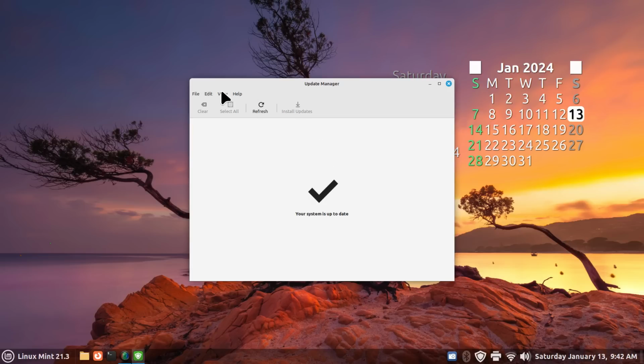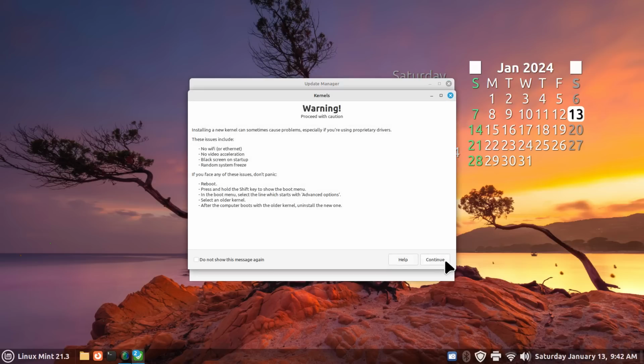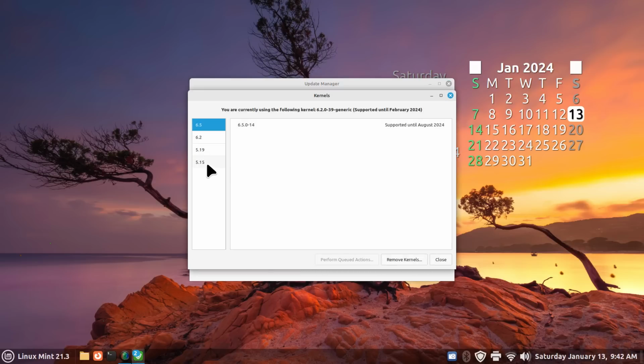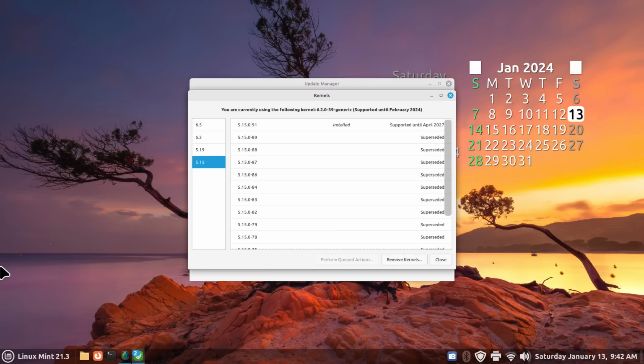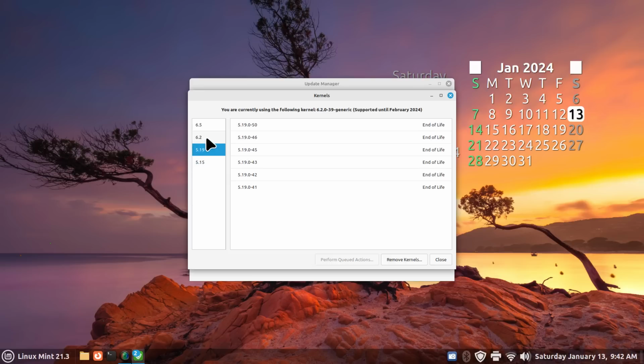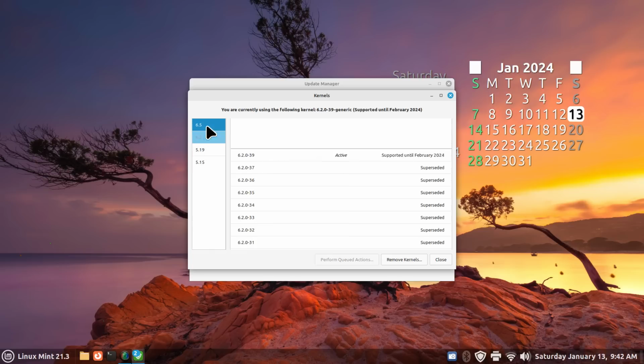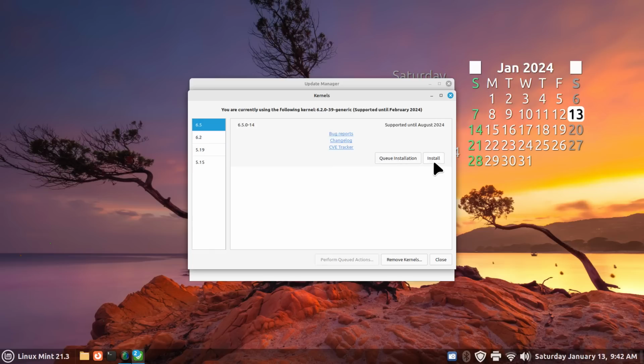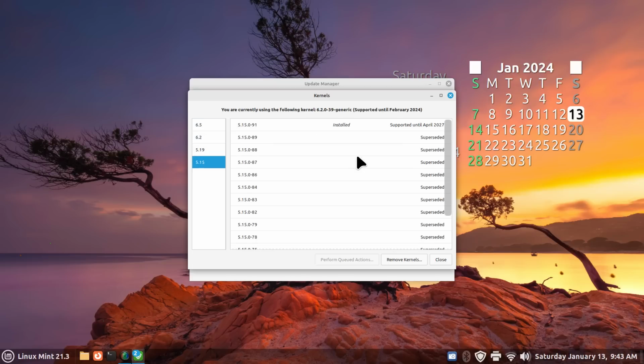While I'm still in here, view Linux kernels. The Linux kernel that ships with the standard version, if you download it fresh, is 5.15. 5.19 is obsolete. 6.2 is available and I'm currently using it. You can install it, in other words. You can go as high as 6.5 and install that. Okay, if the 5.15 is working for you, great. I wouldn't mess with it. Just wanted to let you know where they are.